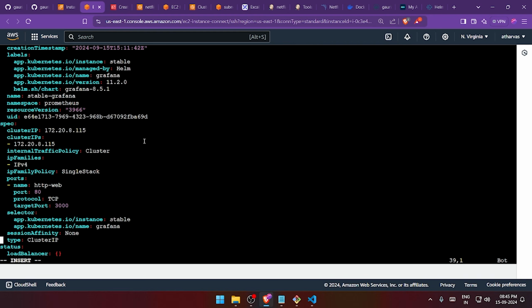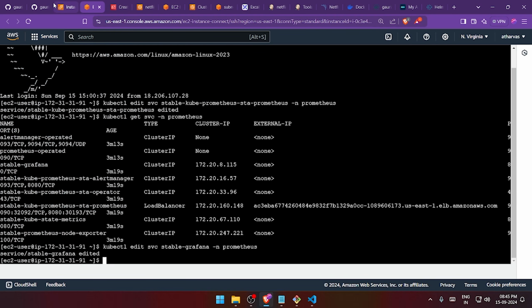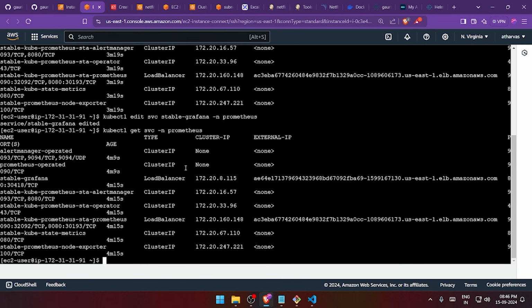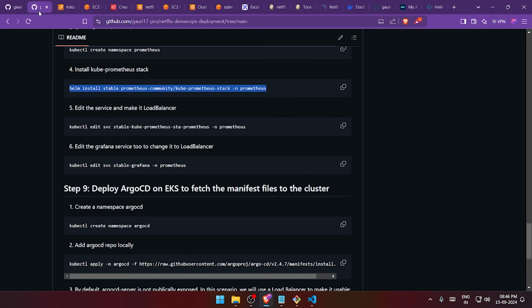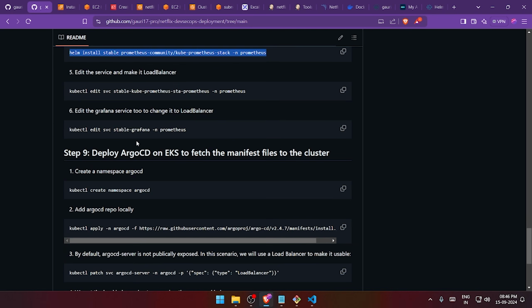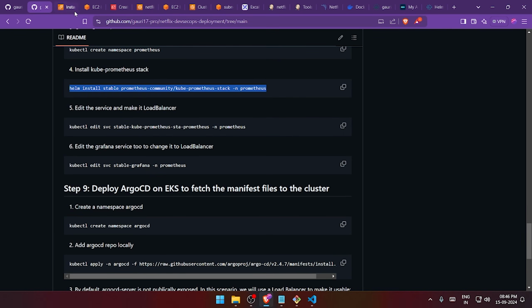Okay, again I will be changing the type. Okay, now both of them have been changed, and now if I again get svc, I have got two services of type load balancer. Now the stable Grafana is also of type load balancer with this particular external IP. Okay, now we can access it.